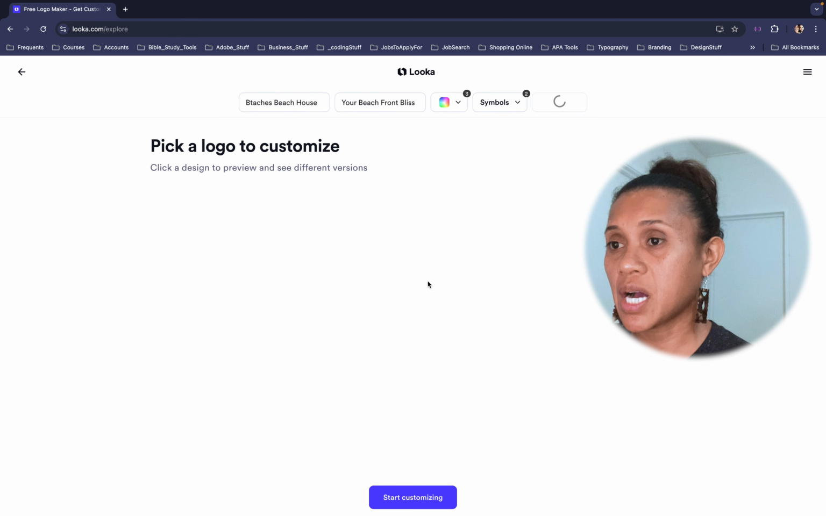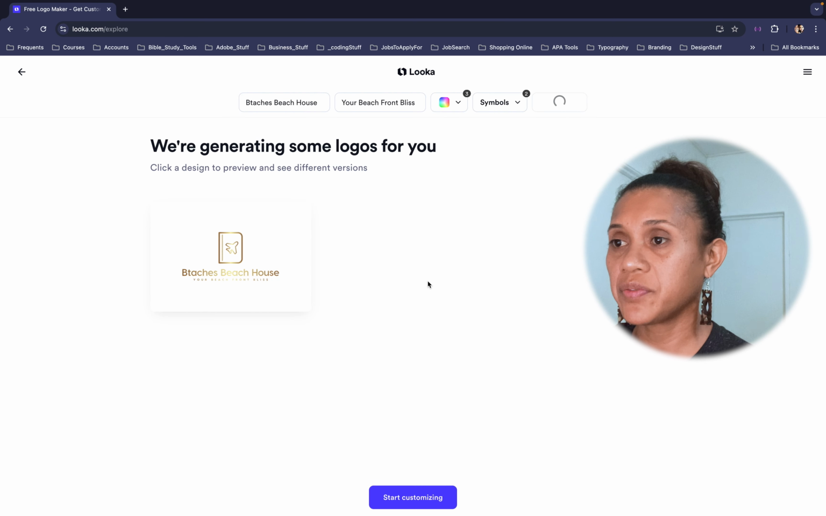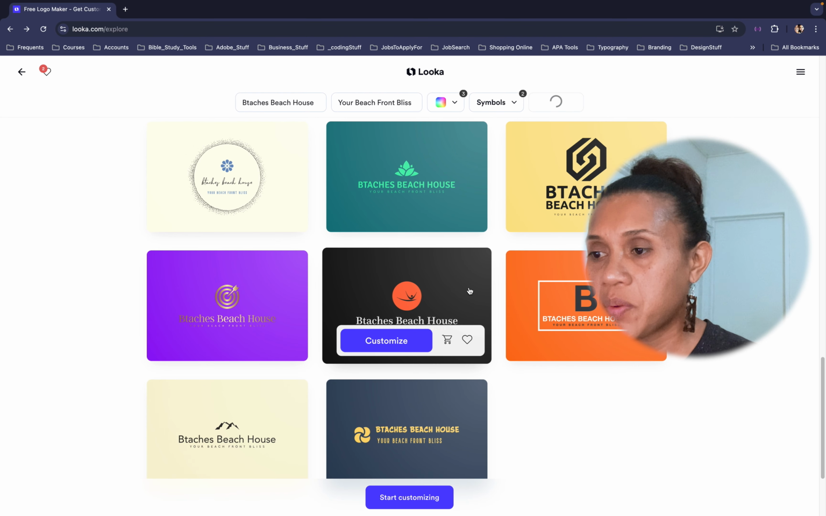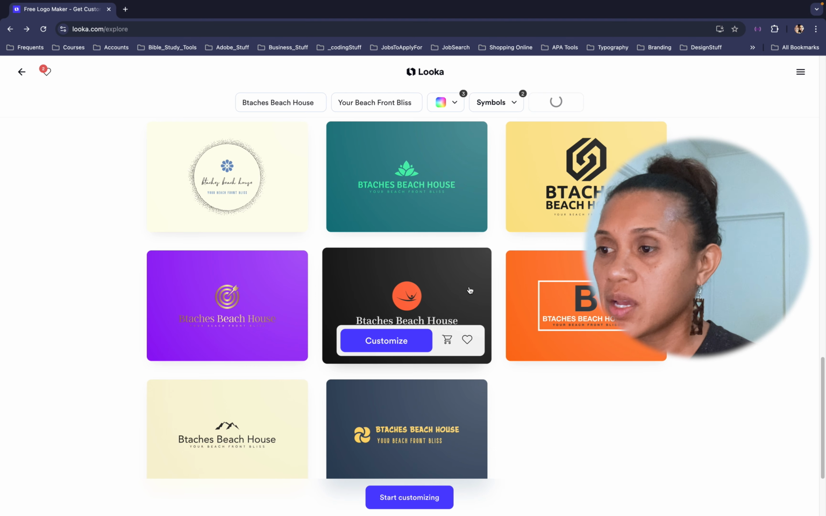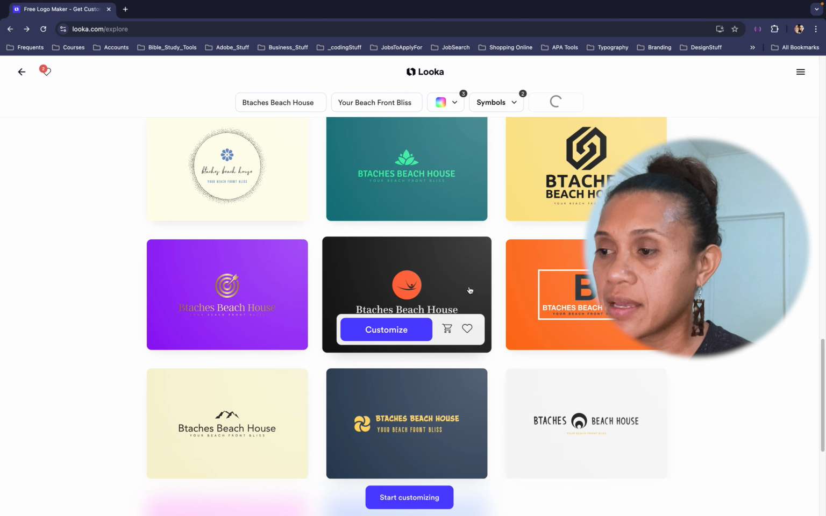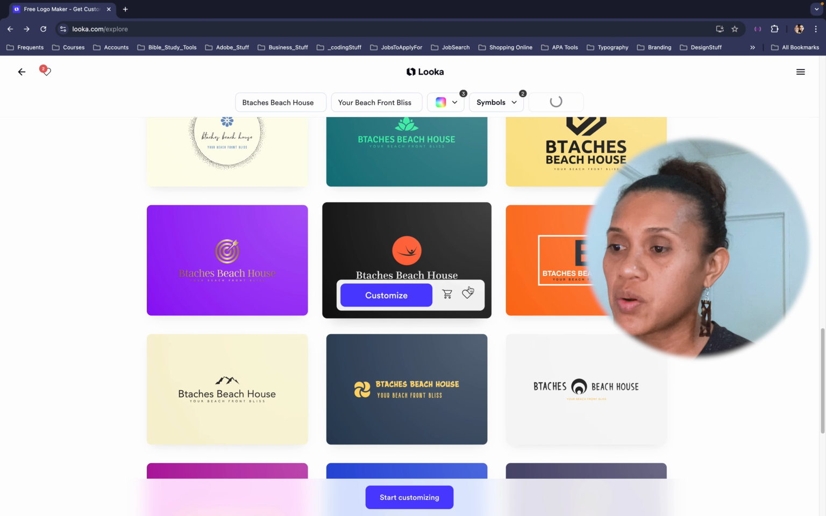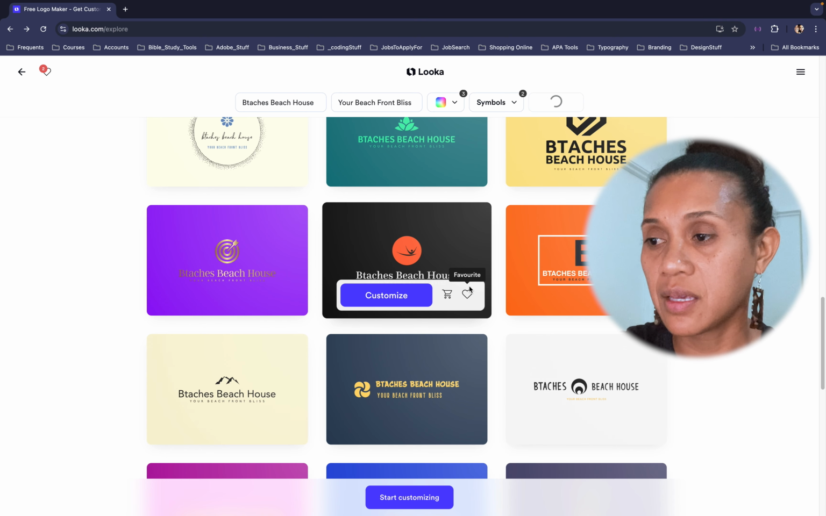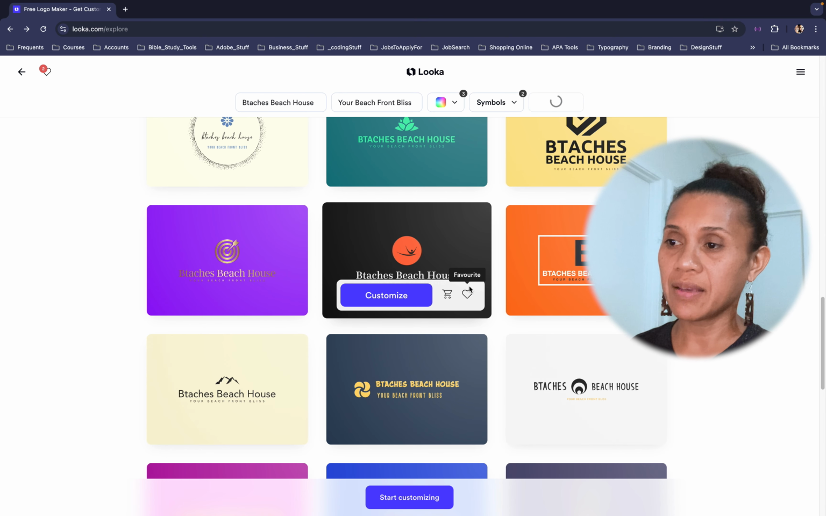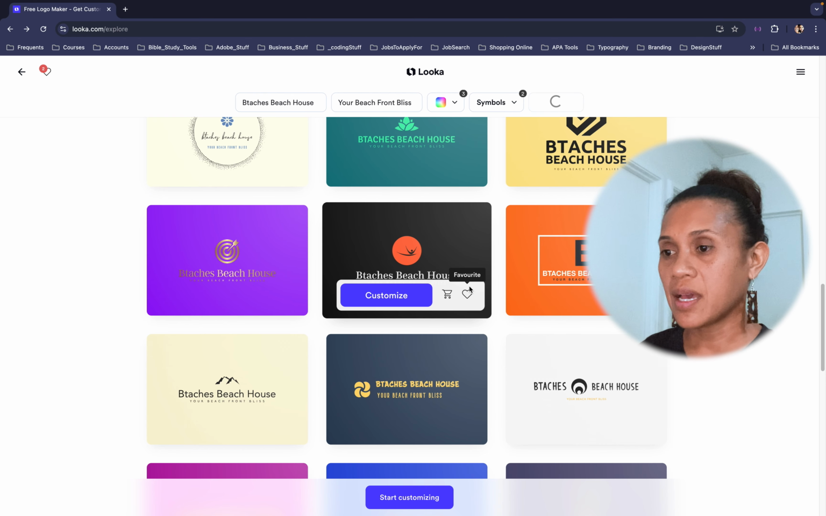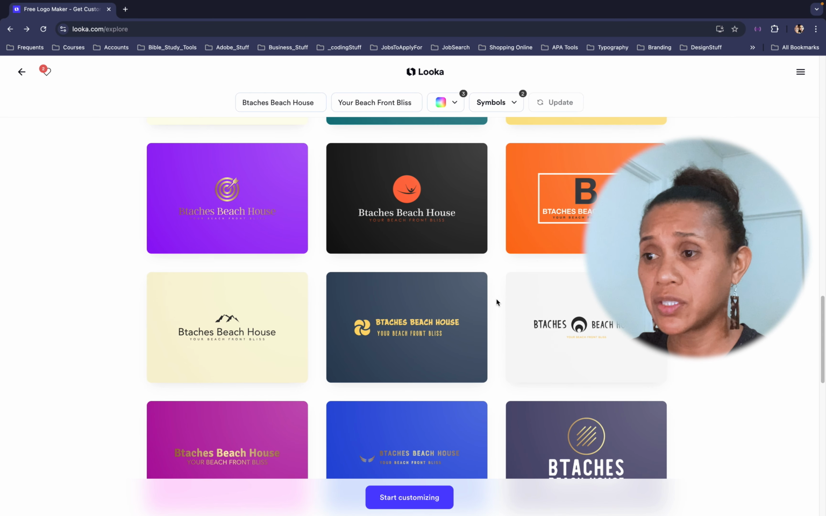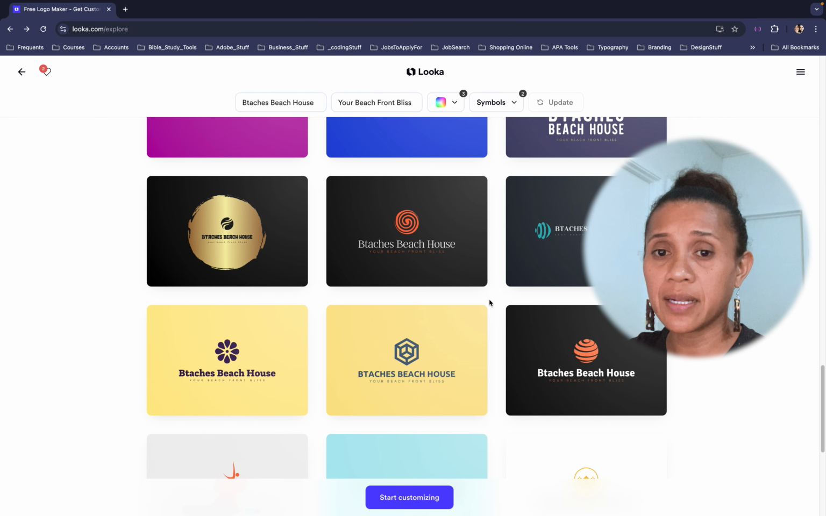And then pick a logo to customize. So it says click a design to preview and see different versions. What we're looking for in a logo is we want it simple and memorable. We want it relevant. We want it scalable. And we also want it to fit in its context. The thing with a logo being simple is it goes along with the logo being memorable. Because if it's a little too complicated, it might be too much for people to remember, and also too much for it to stand out from the crowd.